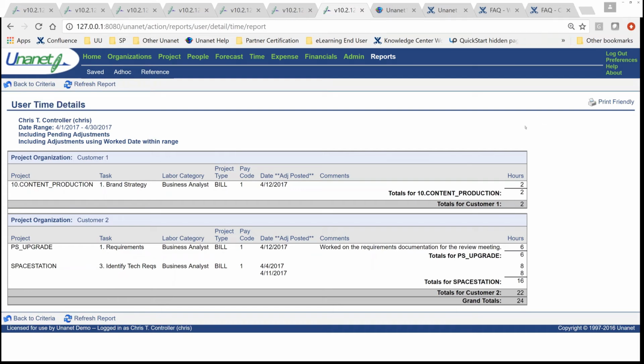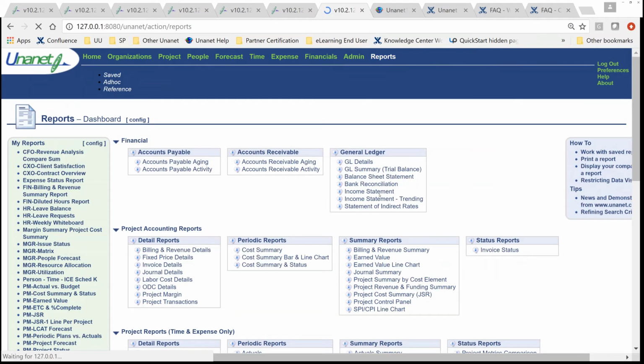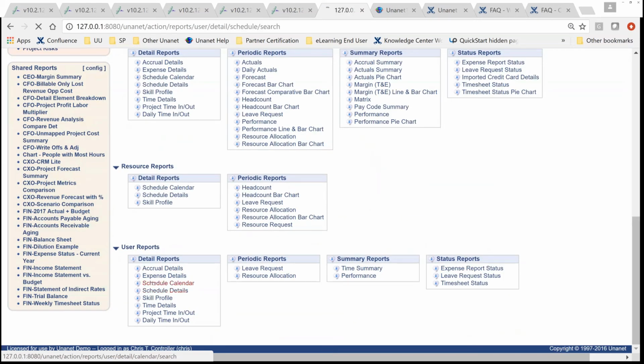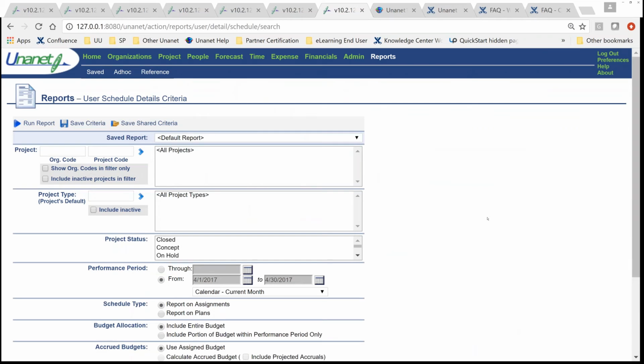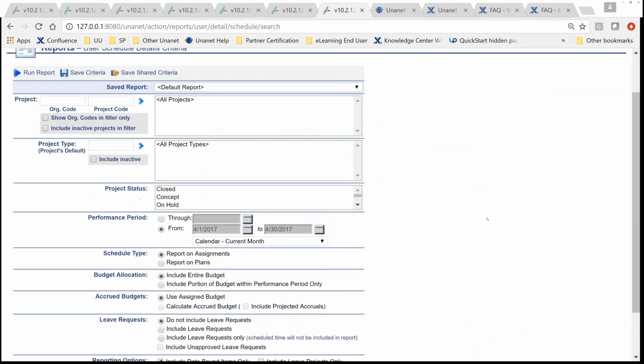Okay, fantastic. And I have one more question. The last question I have for you is regarding the user schedule details report. One of our customers is having something strange. When they run the user schedule details report, not all of their project tasks show up. Can you help troubleshoot that?